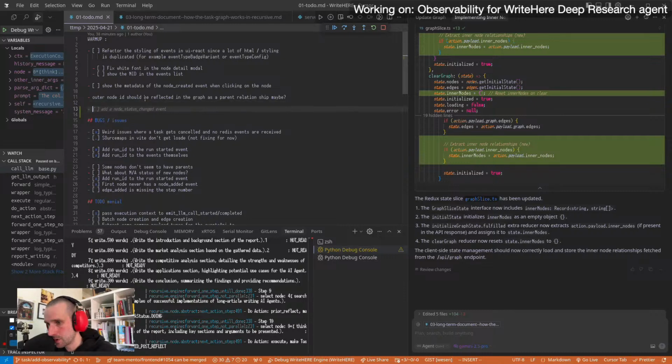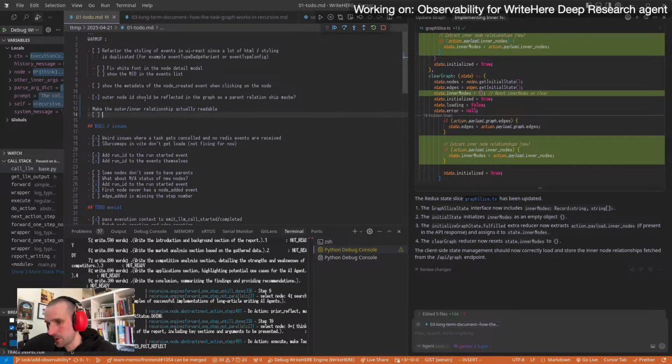So outer node ID should be reflected. So that we have, right? But make the outer inner relationship actually readable. And also we'll say zoom in, filter on a sub part, inner nodes of the graph, children nodes. So those are all ideas on how we could filter things.